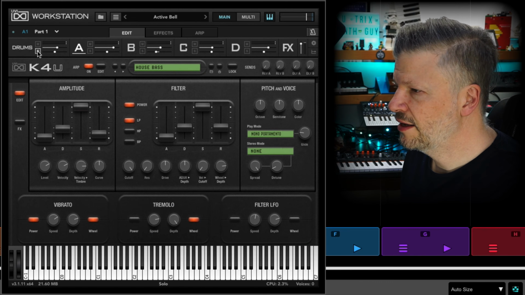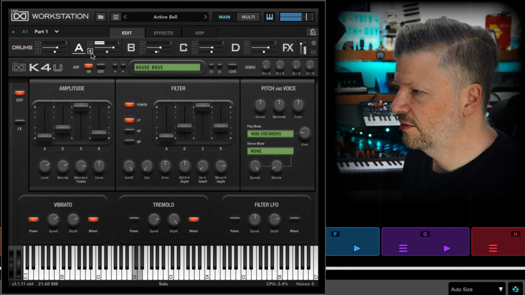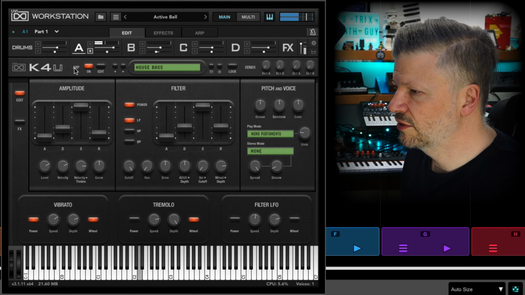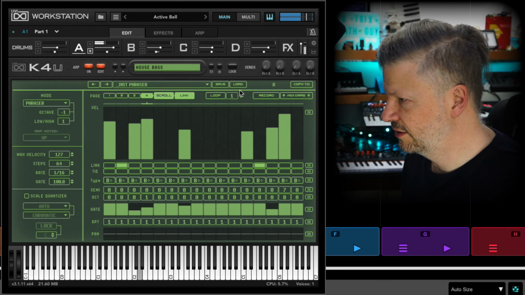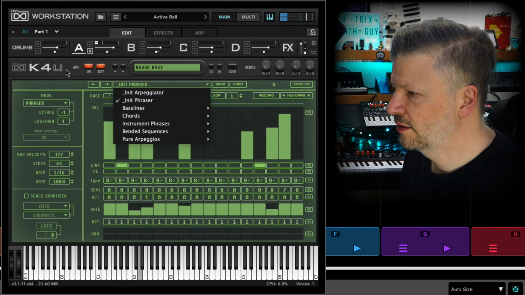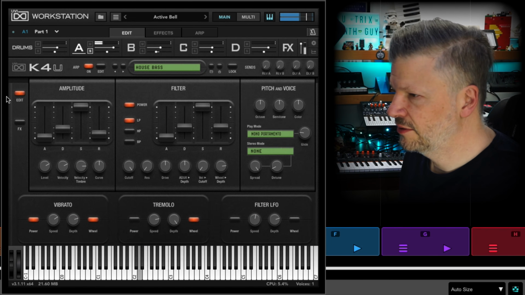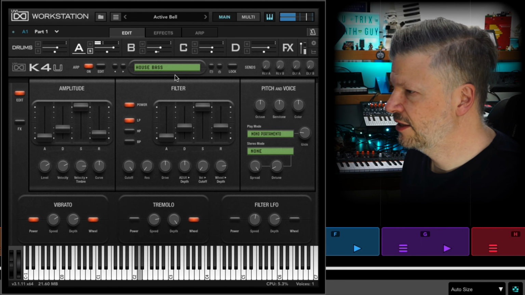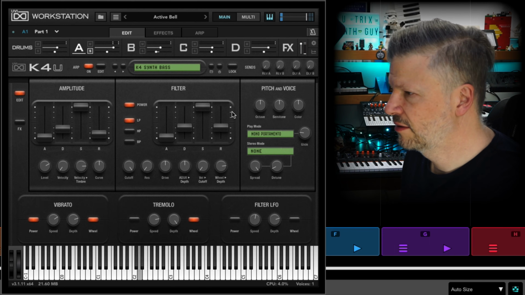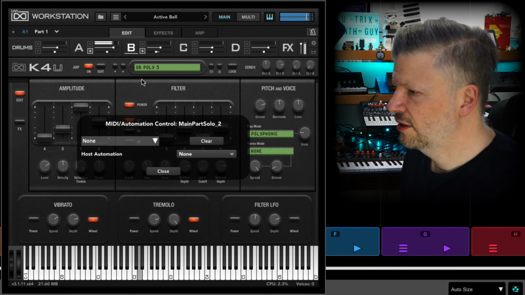You go into A. A is, in this case, a K4. So this one also goes into using an ARP. Go edit, you see the ARP. Again, you can go in and load different ARP or phraser if you want. Get out of here. You still have the option of changing the sound. You can go here and just say, well, I'm going to use this sound instead. Okay. You go B, same logic.